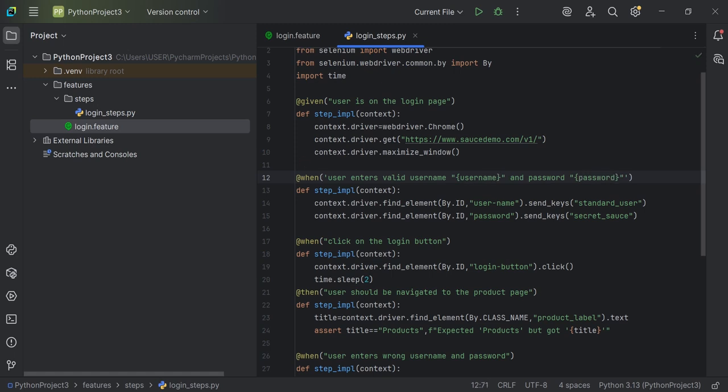context, username comma password. Now use this username and password here in send keys, because we will define our username and password in the feature file. Username, same as well, and password.